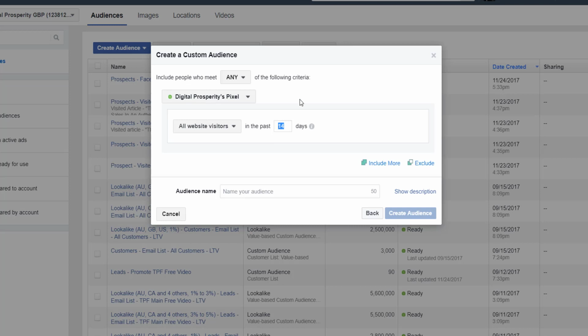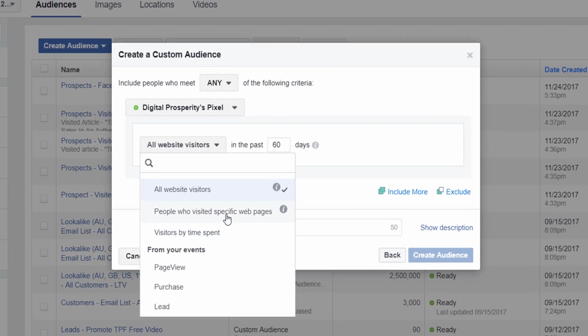Let's say you had 1,000 visitors in 1 month, and that would be okay, right? But if you had 3 visitors in a week and then 1,000 visitors the month before, I would say do it for 2 months or so, 60 days, just to build up that audience as big as possible in the early stages. So all website visitors in the past 60 days. You can change that to people who visit specific web pages, which is more advanced, and that's what I do when I'm running my ads. I exclude everybody who is already a lead or a customer, and only show my ads to people who aren't customers and aren't on my list.